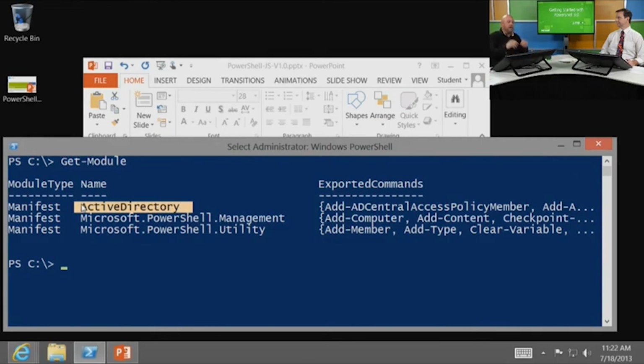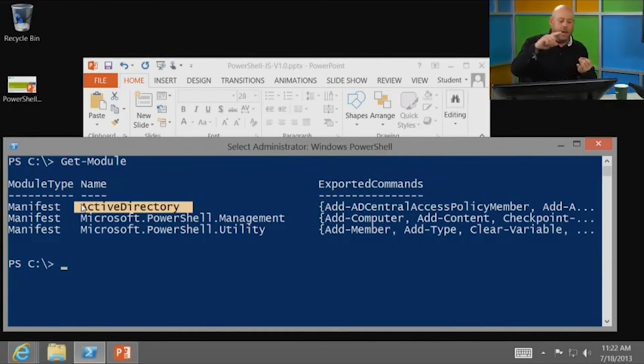And when I run the command, the module loads, so I'm not loading modules unnecessarily. And if I'm writing scripts that are using the commands, it just loads what it needs, and I don't have to worry about it. It's a beautiful world.